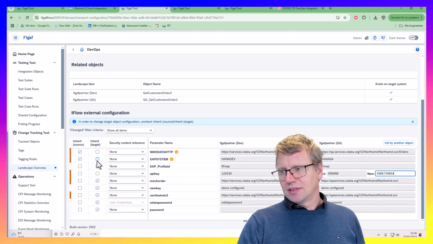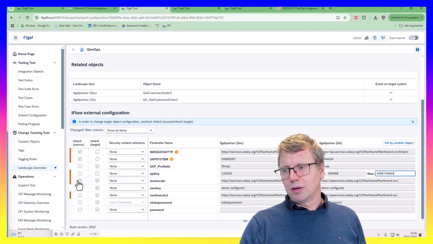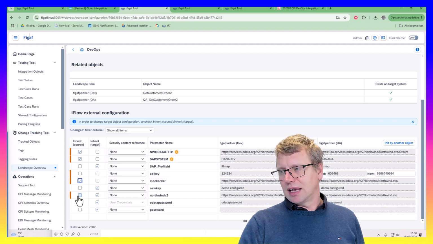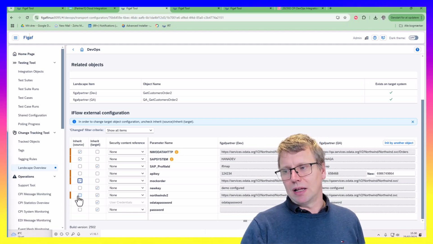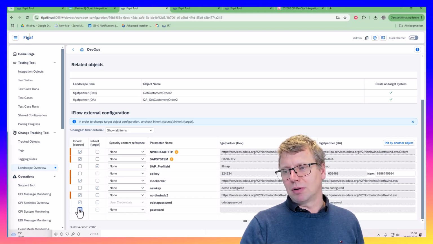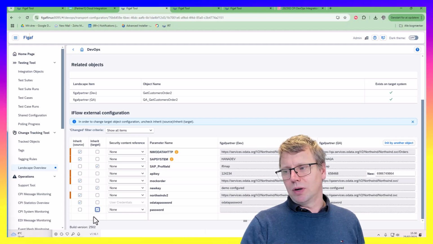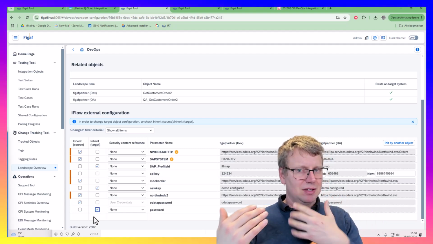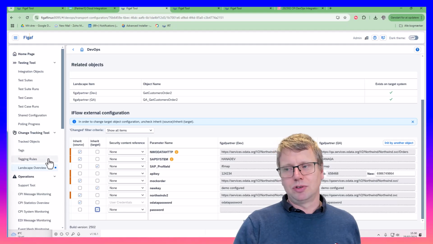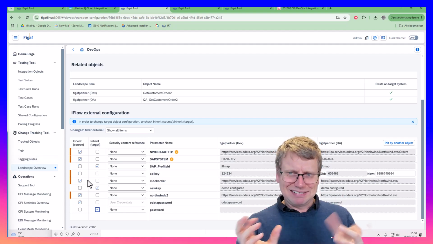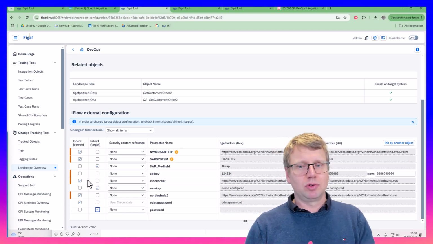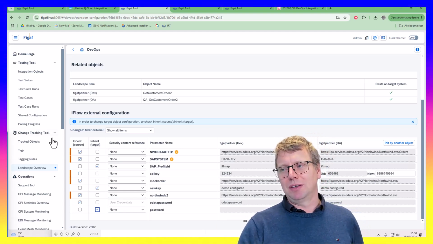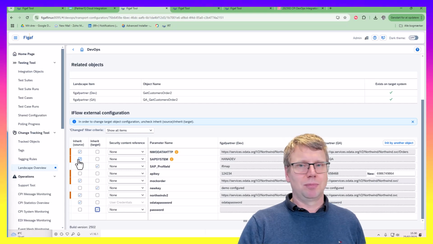And yeah, we can decide. So some of these have been transported before, which means it will use the value from dev versus the value from QA. So it's all about which of them. If you're starting out, you just say inherit from source. It's when you are moving something that already exists, you don't want to overwrite it, and therefore we have this inherit from source, inherit from target part of it.